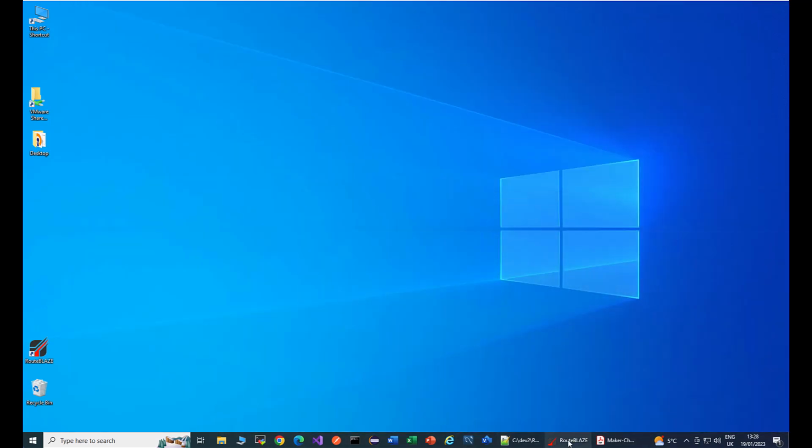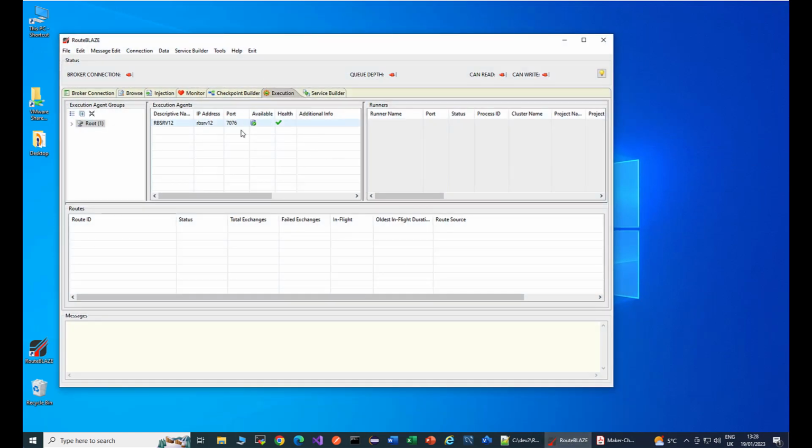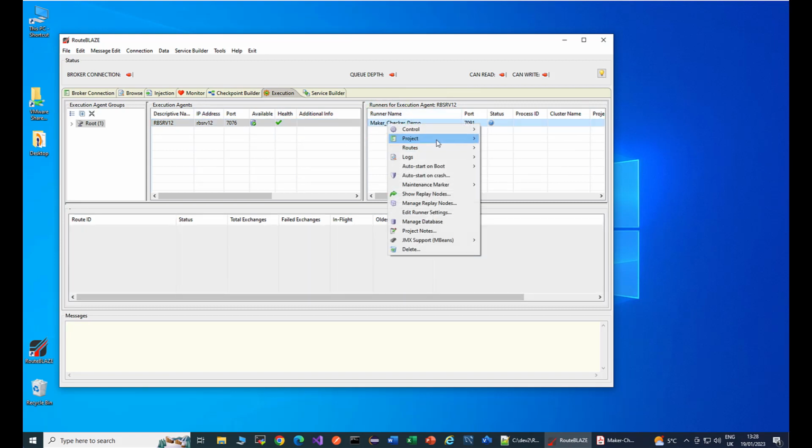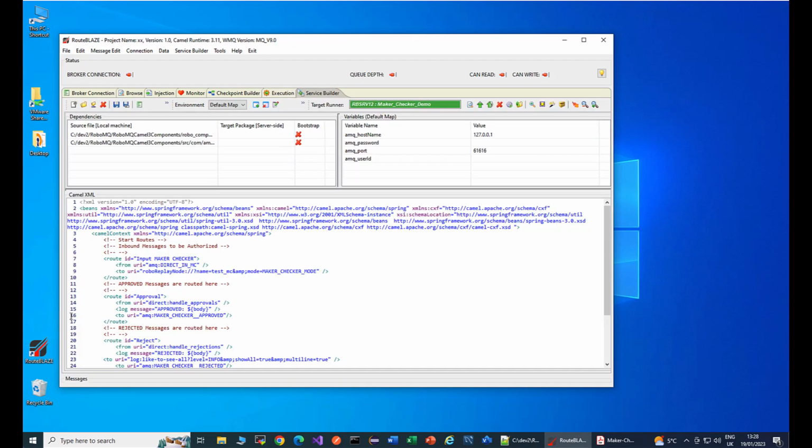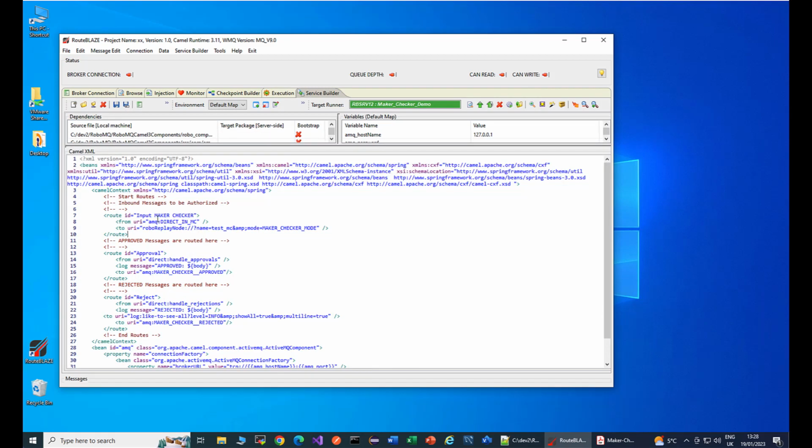So without further ado, if we look at the actual project that this boils down to, I have a test server with this project installed on it. We can take a look at the logic inside that project. What's happening here is we have a route that's consuming from ActiveMQ direct in, and it's sending it to ReplayNode, where the node type is maker checker. This is the route that handles approvals. This is the route that handles rejections.